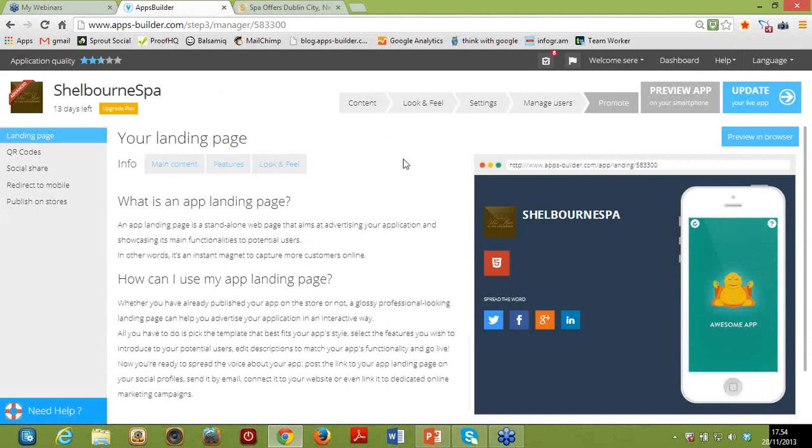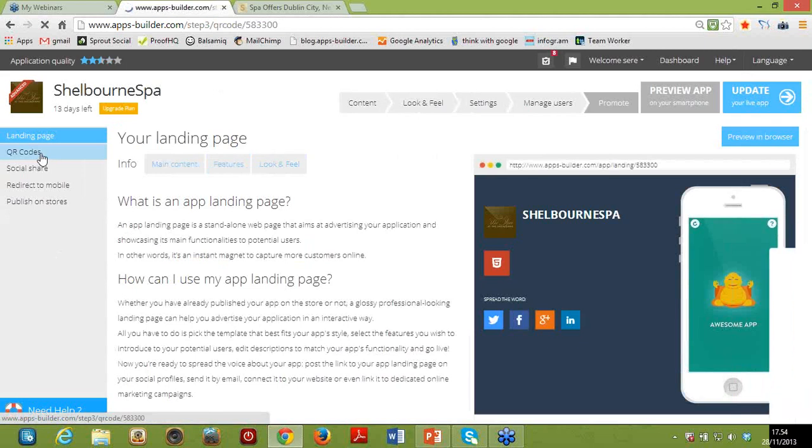As you can see, the very first promotional tool that we offer you is the landing page, because, like I said, this is a totally unique feature provided by AppsBuilder. But before we take a look at the app landing page and learn how to set up a landing page, let's take a very quick look at the other promotional tools offered by AppsBuilder.